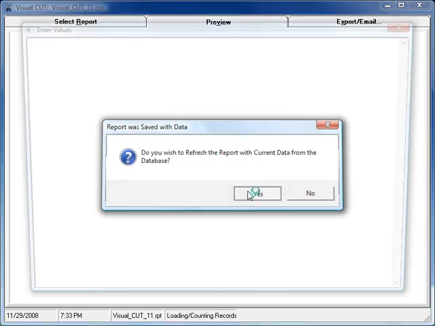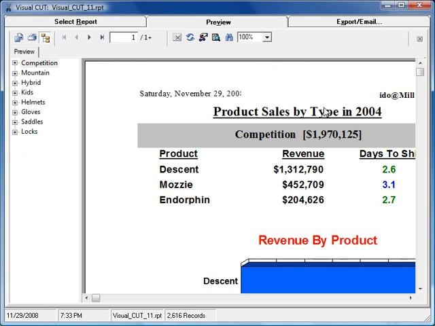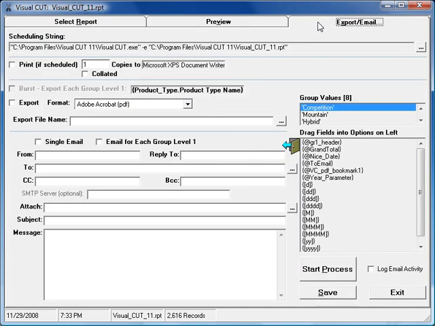I'm going to elect to refresh the data, set the parameter to 2004, and here's the report. Notice that we have 8 group level 1 values, 8 different product type names. And indeed, when I go to export email, Visual Cut very quickly detected that the report is grouped at level 1 by product type name, and that there are 8 group values. The formulas and fields that we placed in the report header, report footer, group level 1 header, group level 1 footer are available to me here for drag and drop into various options on the left hand side.